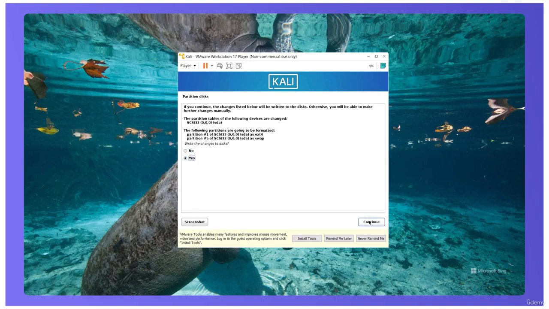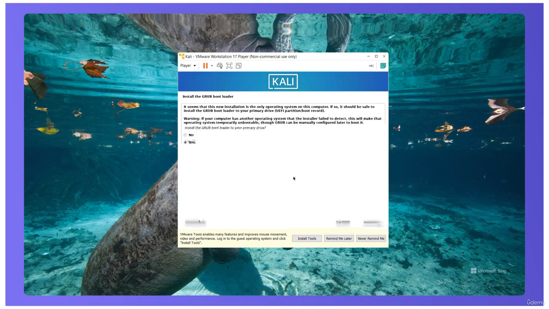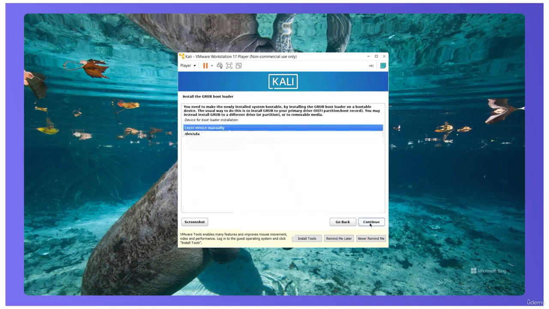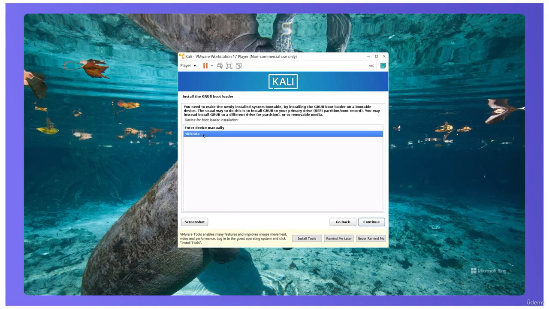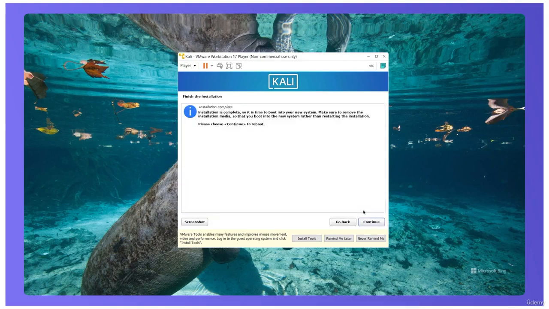Click Continue. The operating system and programs are now installed. This process will take time depending on the resources you have provided to the virtual computer. Click Yes on the screen that appears. Click Continue. Click Yes for the GRUB bootloader to be used at startup. Click the Continue button. Choose where to install the GRUB loader. To do this, click on the disk device. Click Continue. The installation is complete.